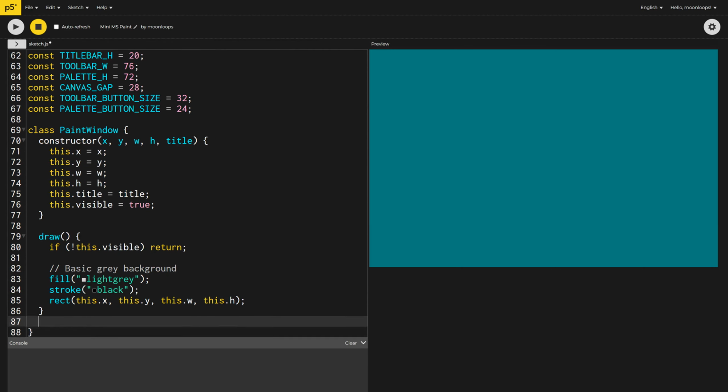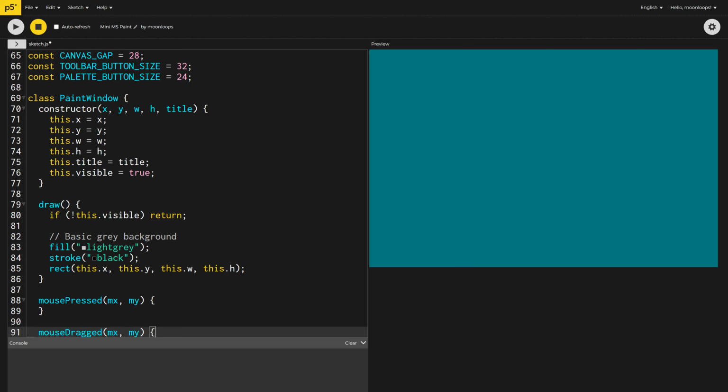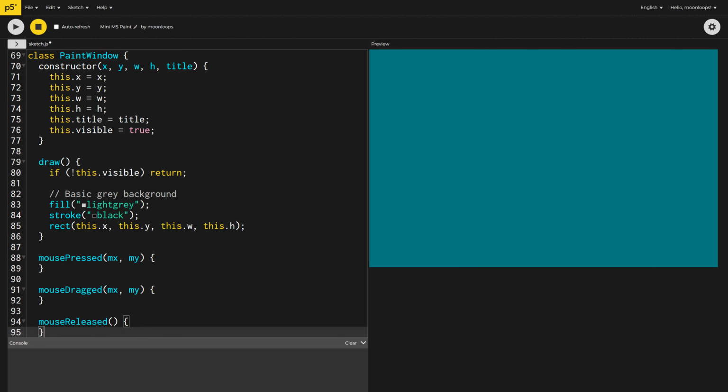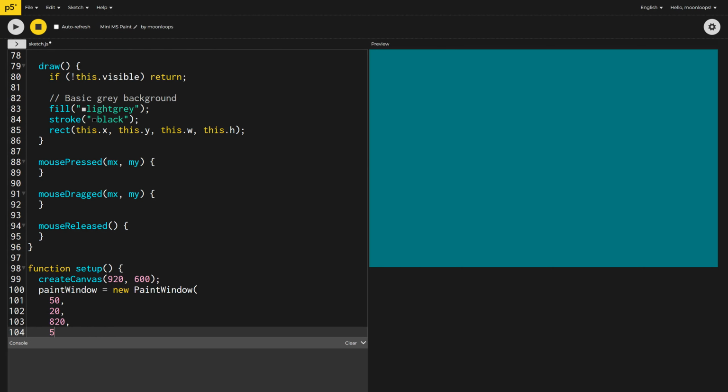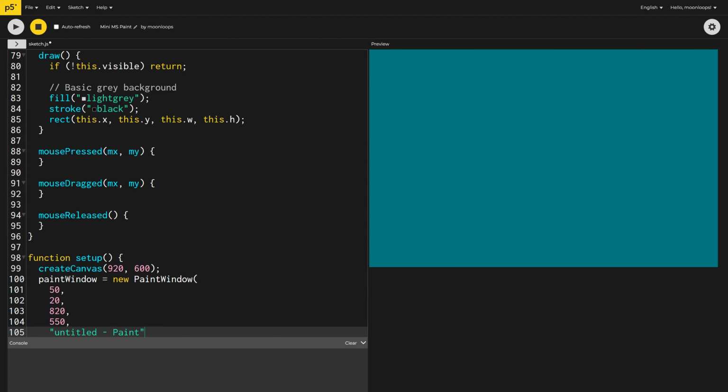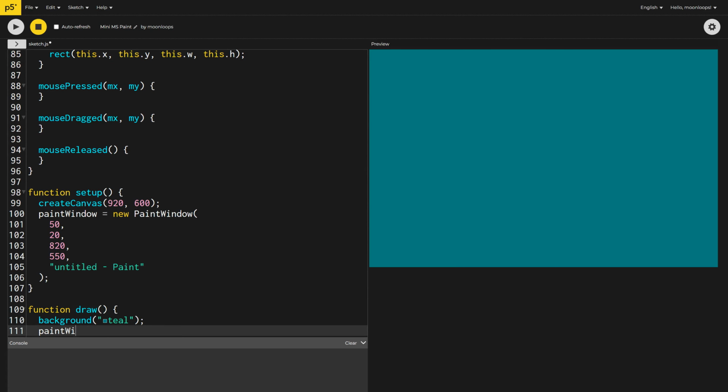While I'm here, I'm going to add some empty mouse-related methods too. Let's create our paint window object by calling its constructor in the setup function. We'll provide its X and Y position, size, and title. Then we'll call the paint window's draw method. Finally, we can see it drawn to the screen.